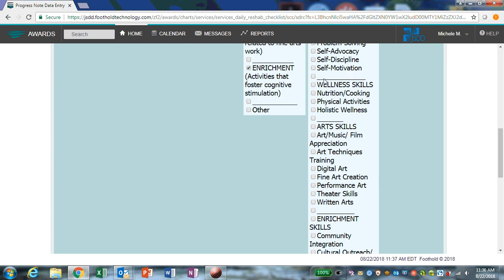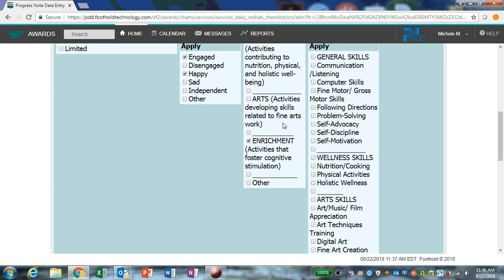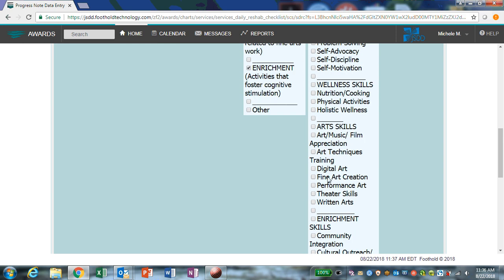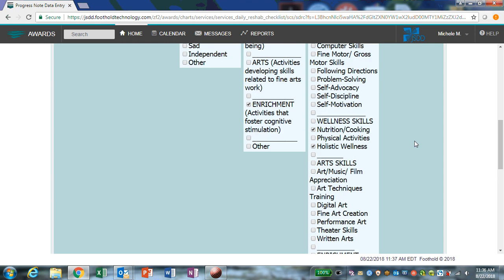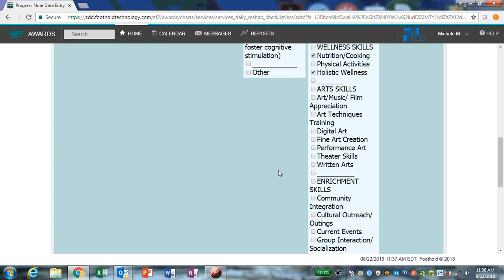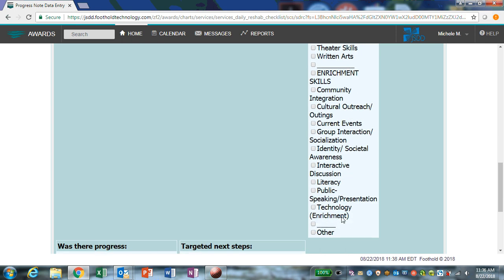Here is my wellness category. Because I selected wellness here, I need to select what this person worked on specifically in wellness. So let's say they took a cooking class, and let's say they take a holistic wellness class, a specific class for that. I also selected enrichment, so now I have to make sure that I select something from the enrichment category.